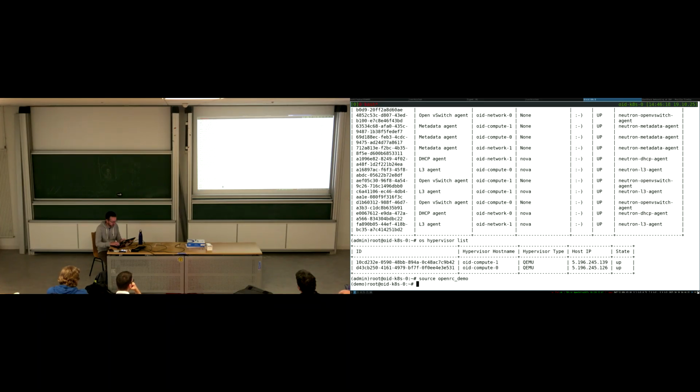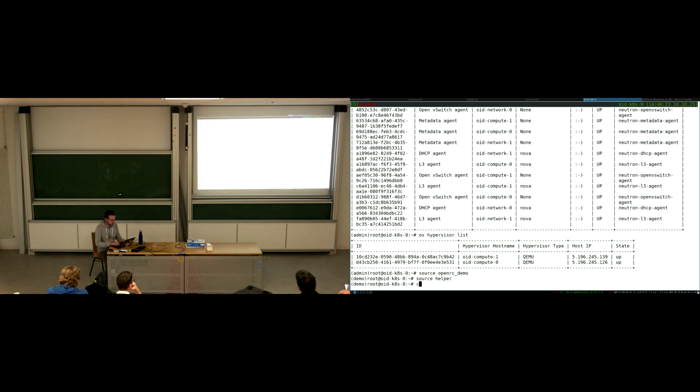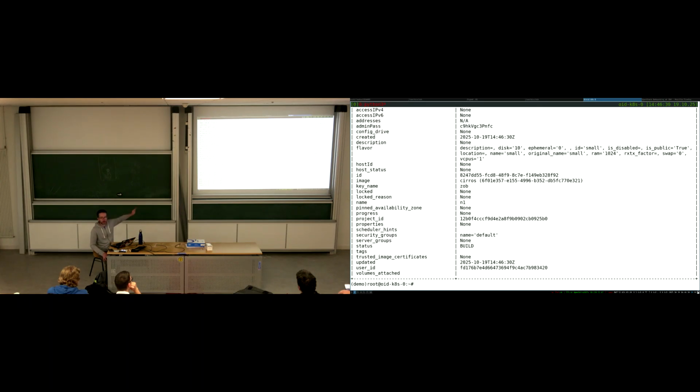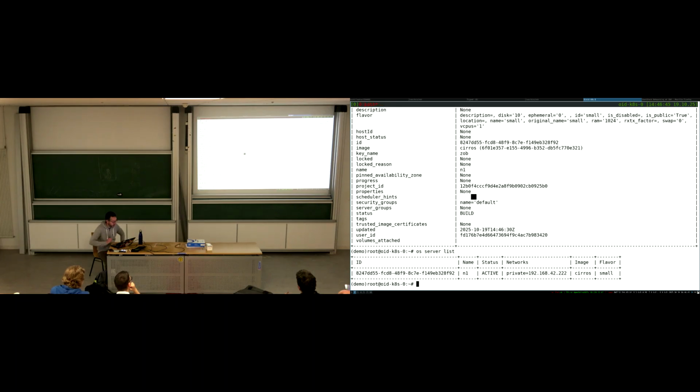I will start an instance. I have a helper script that I can source, which will give me another lazy command, create server private. It's basically doing the OpenStack server create for me without even having to remember the parameters. So I created a new server named N1, right? OS server list. Oh, it's already active. It's a Cirros image, which is very useful because it's small and it boots very quickly.